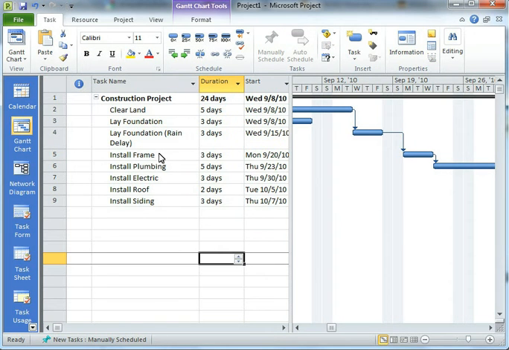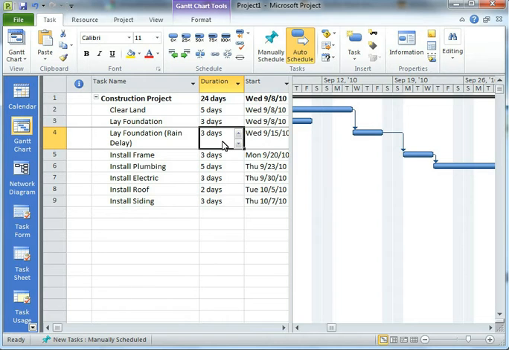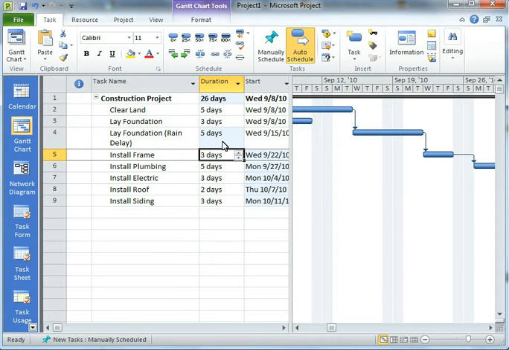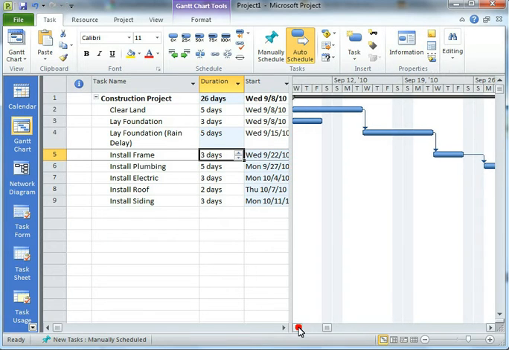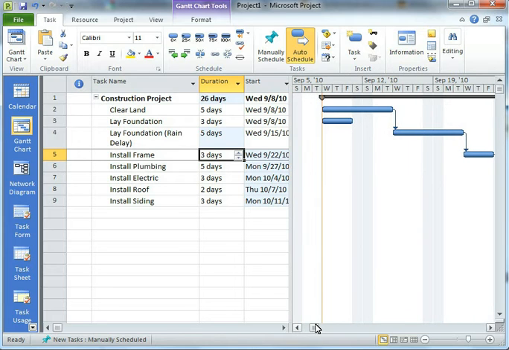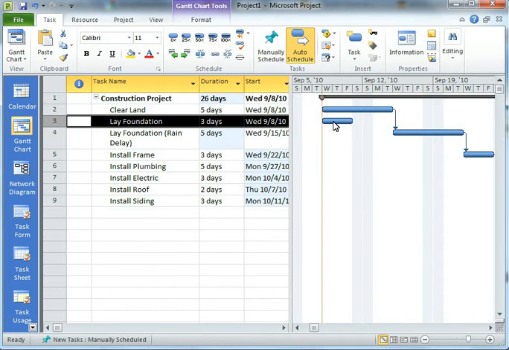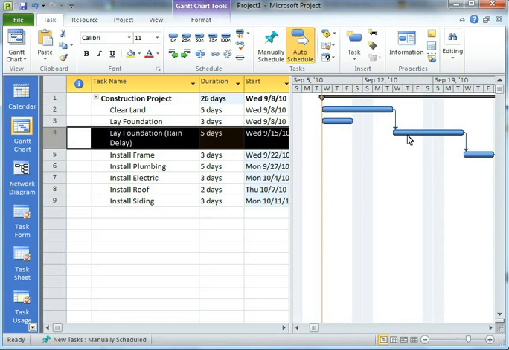Now, I'm going to take the rain delay and say that that particular one is going to be 5 days instead of 3 days. So if it rains, it's going to take 5 days. If it doesn't rain, it's going to take 3 days. But you'll notice over here in my Gantt chart that both of those activities are listed. I've got my lay a foundation here, and I've got my lay a foundation with a rain delay here.